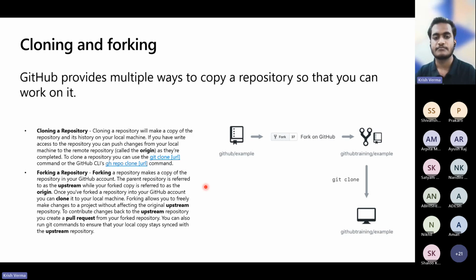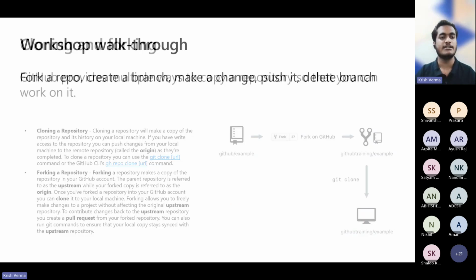So here is a visual representation of how cloning and forking works. Here is a GitHub repository. You first fork it to a GitHub account. That will make a copy of that original repository in your GitHub account. And then from there, you should clone it to a local device. So that's how cloning and forking works. Okay, so let's move ahead.